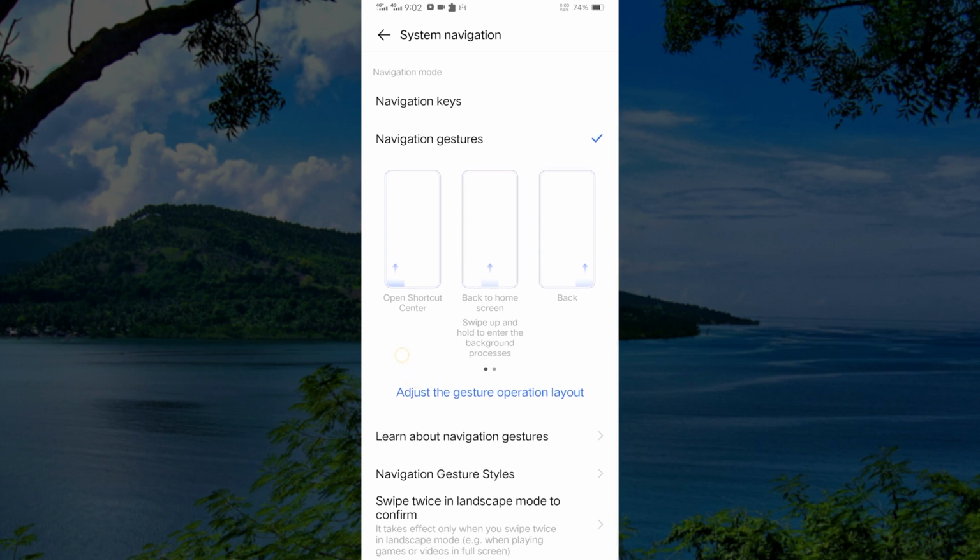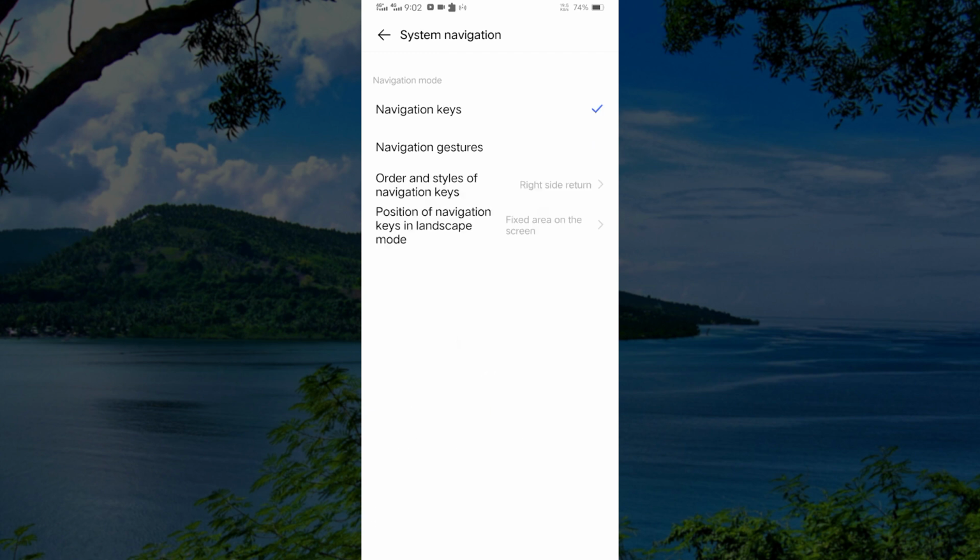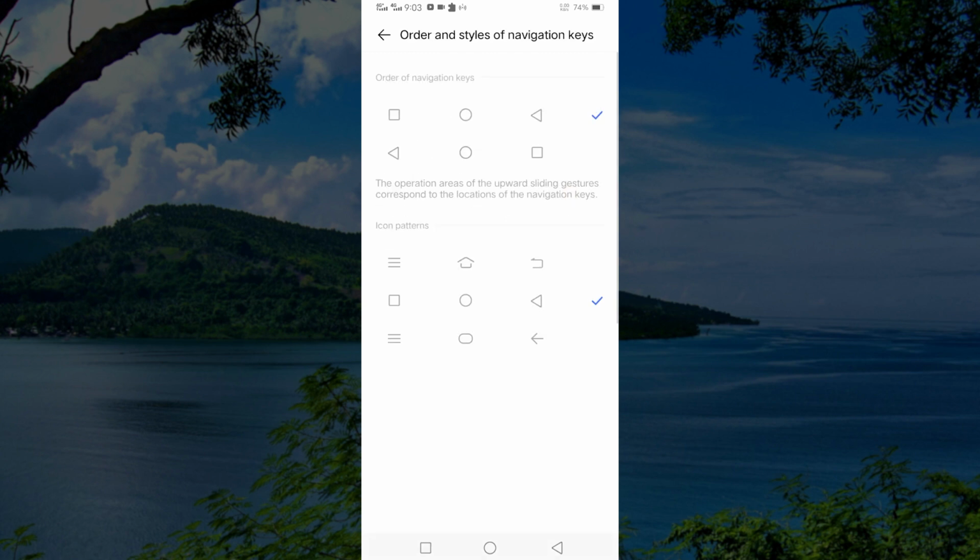Moving on, after we have entered the system navigation, all that's left is to change our Android home button. Now to change the style of the home button icons, just tap order and style of navigation keys. But first, we want to select navigation keys. So let us tap order and styles of navigation keys. And here we will see the icon patterns and order of navigation keys.